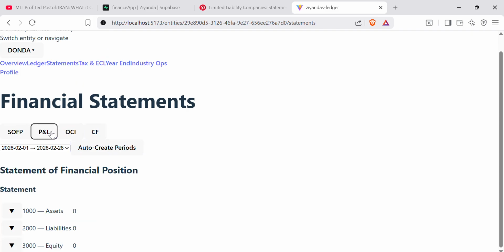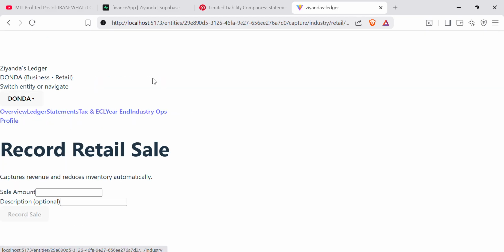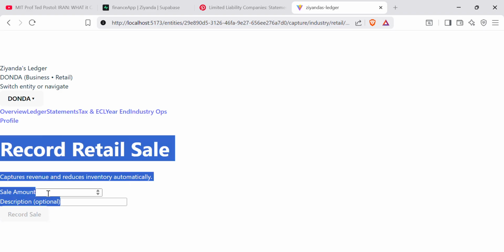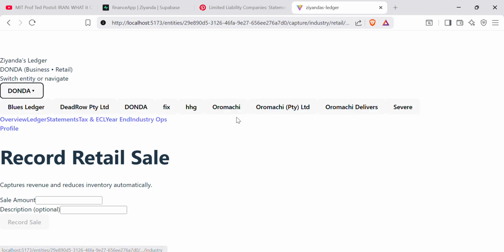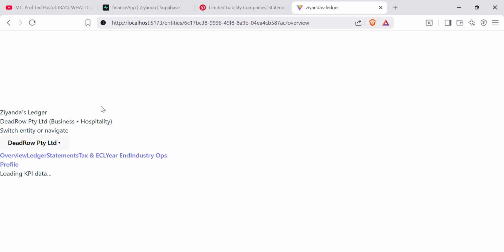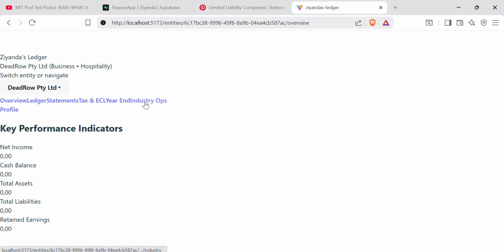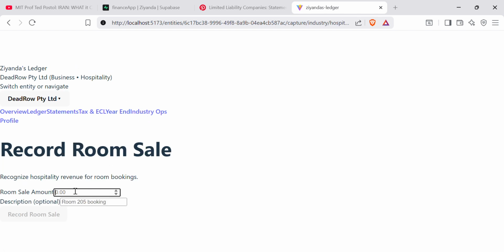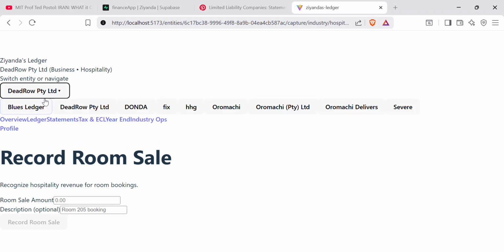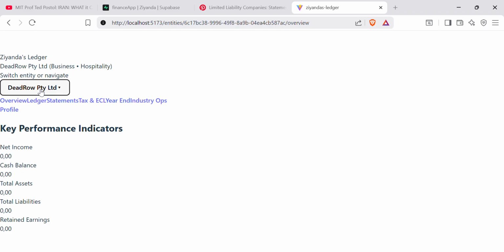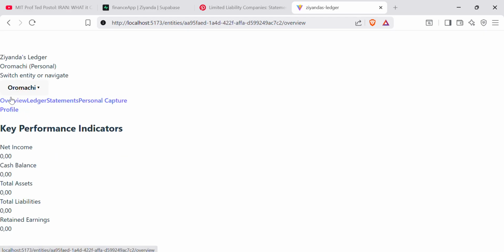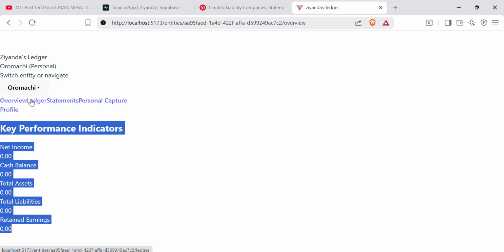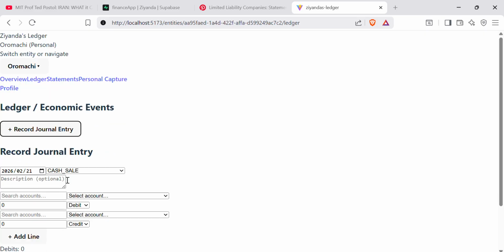I still have boilerplate placed in some places. Because this is a retail business, you also have a specialized retail account section that I'm not done working on. If it was a different type of business, like a hospitality business, you would have room sales instead of whatever I had before. And if it was a personal account, you would still have your KPIs, you would still have your ledger, and be able to put things nicely in there.